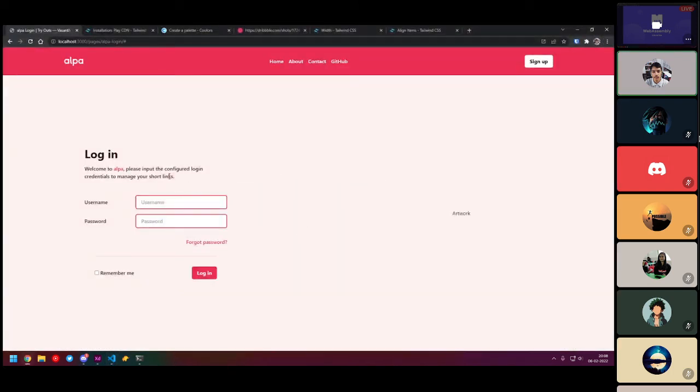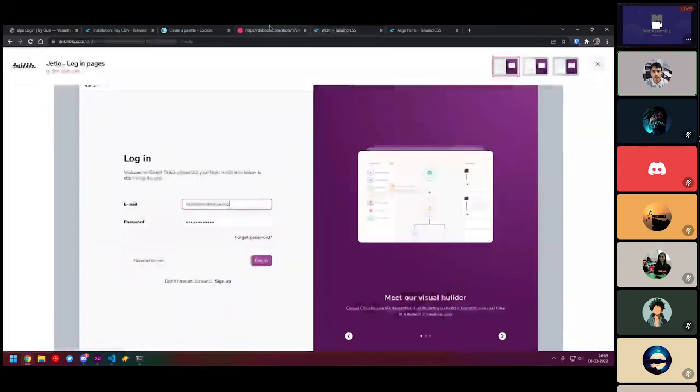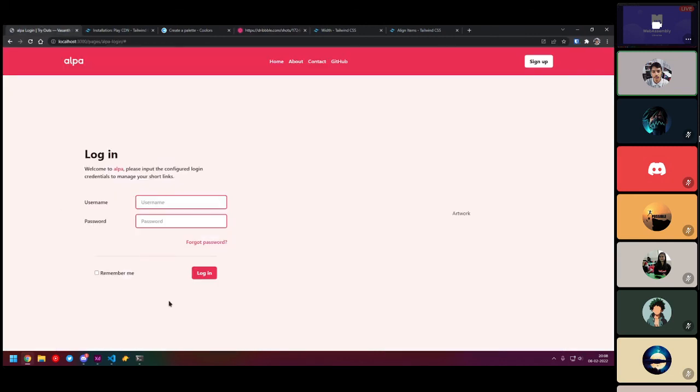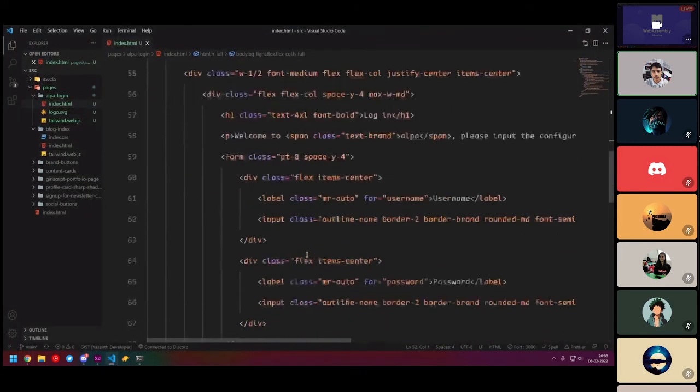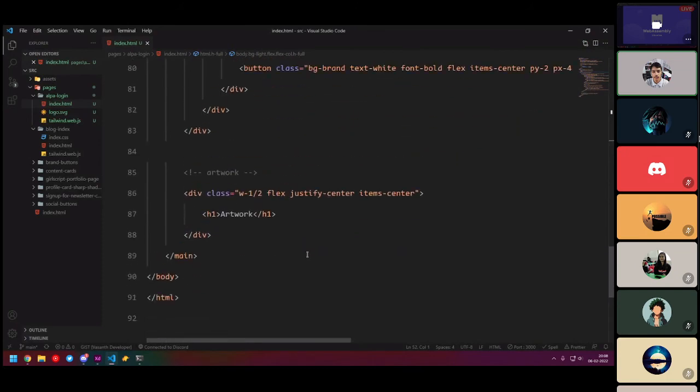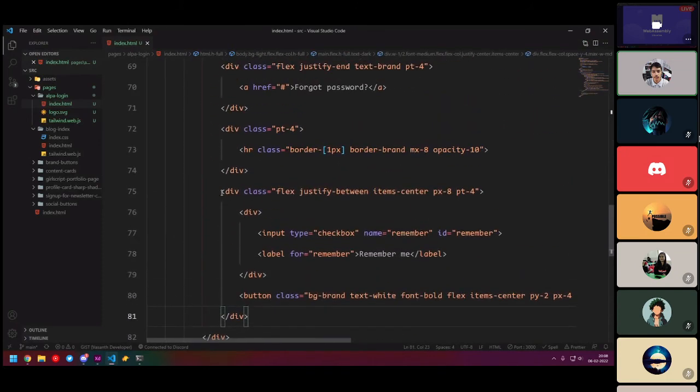It's already 8 minutes up, right? We have the login button, remember me, and what else is remaining in this design? Just don't have an account sign up wala button. I mean sign up wala link. Let's make that up and we will finish up for today.